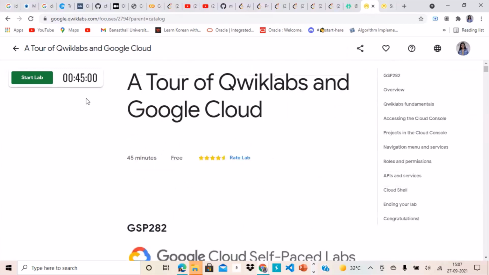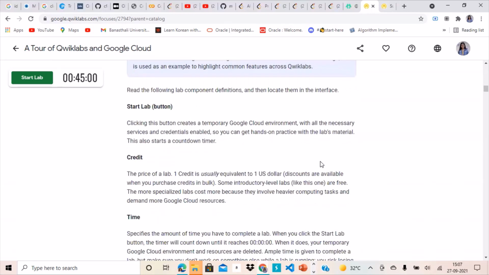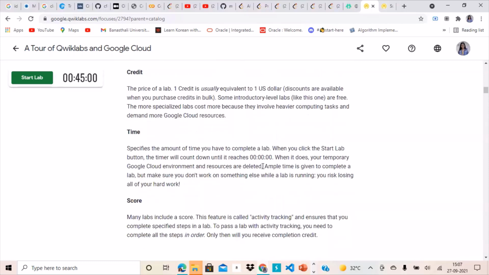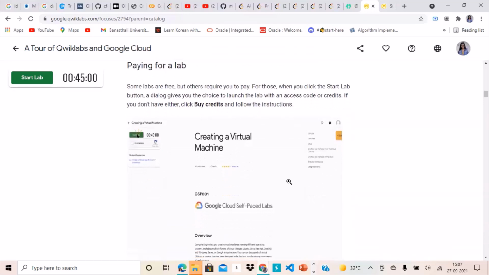Once you click on start lab, this timer starts ticking and you need to perform all the steps that are mentioned in this documentation. Read them carefully. These are to acquaint you with the GCP platform. What are these buttons? What are credit points?